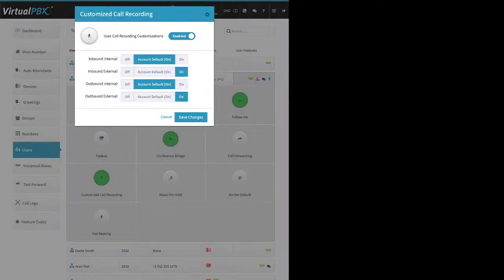Customize call recording. When you first enable it, it looks like this. Right? You have to tell the system what kind of calls you want to record. Inbound internal is a coworker call, right? So Dante called me. Inbound external, customer Mary called me. Outbound internal, I called Dante. Outbound external, I called customer Mary.